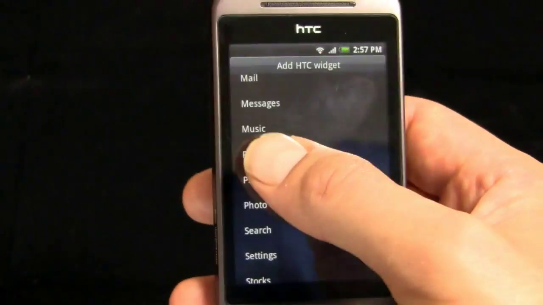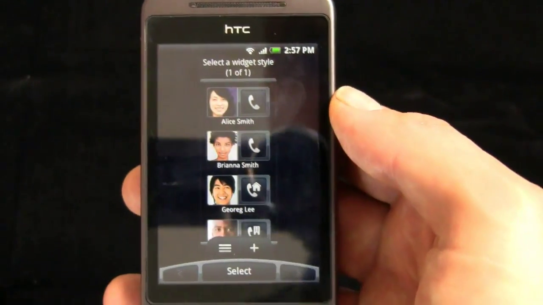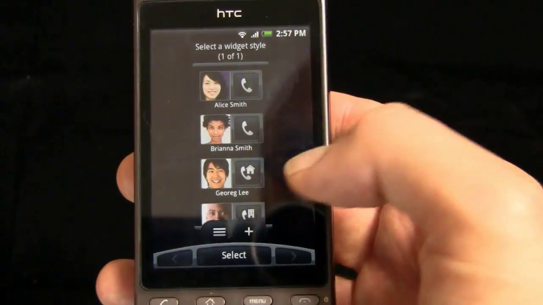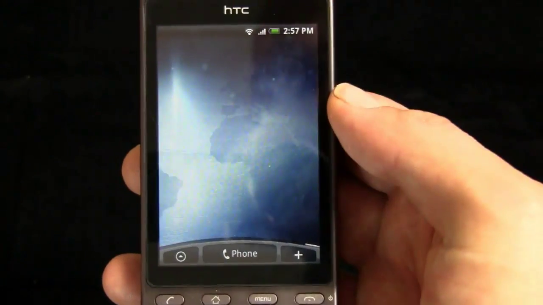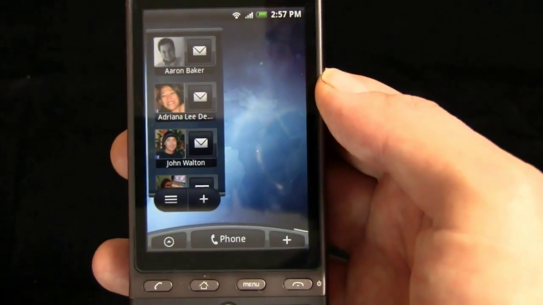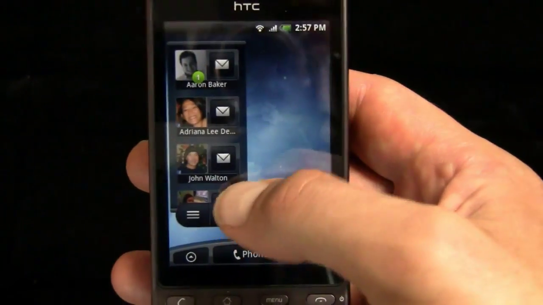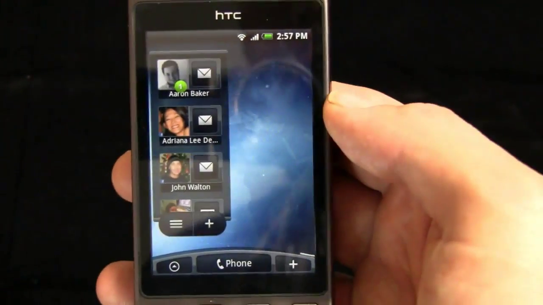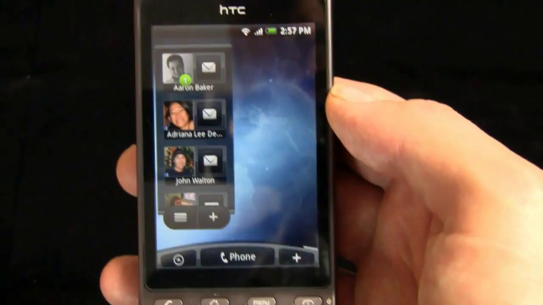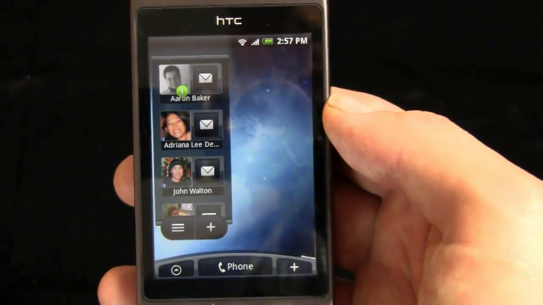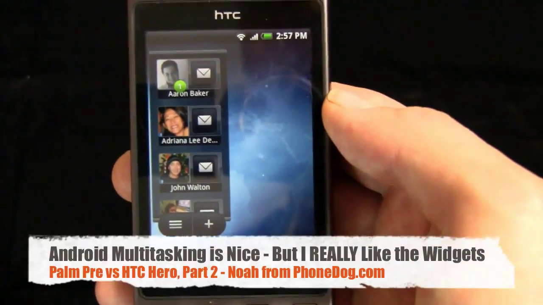and let's add the People widget. And so I'll select a widget style. There's only one widget style, so I'll choose that one. And there you go. It's my favorite contacts called up, my PhoneDog buddies. And I went into detail on this in the iPhone 3GS versus Hero videos, so you can check that out if you want more detail.